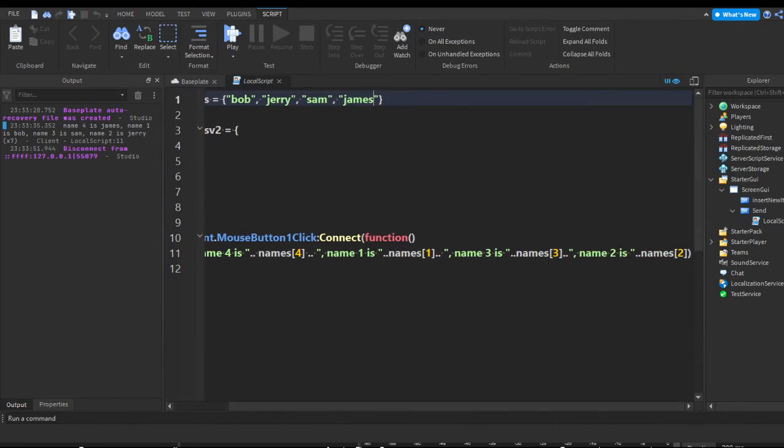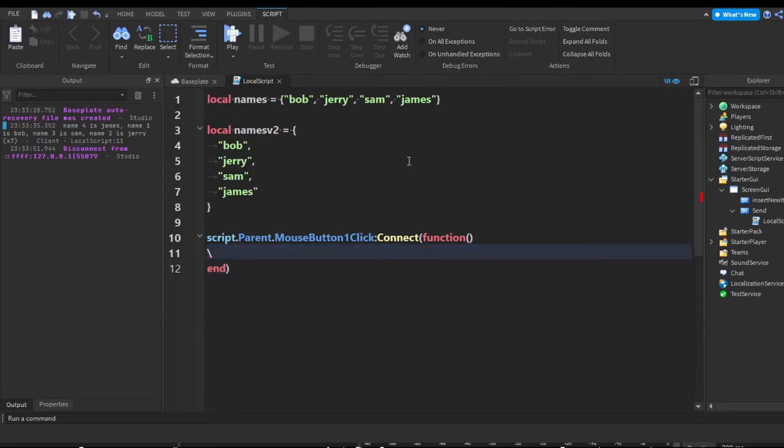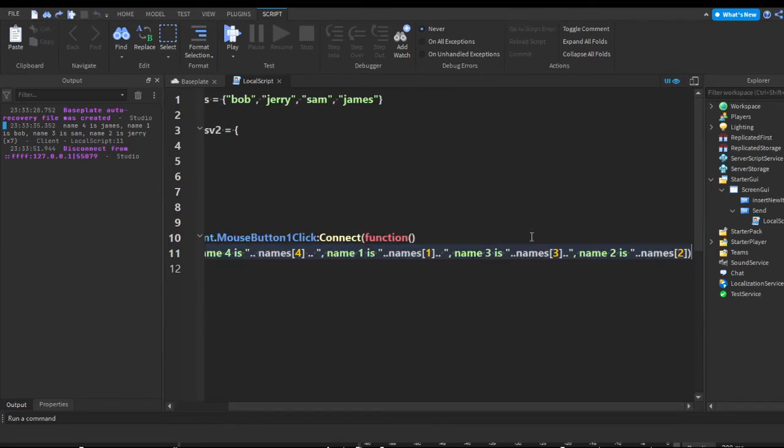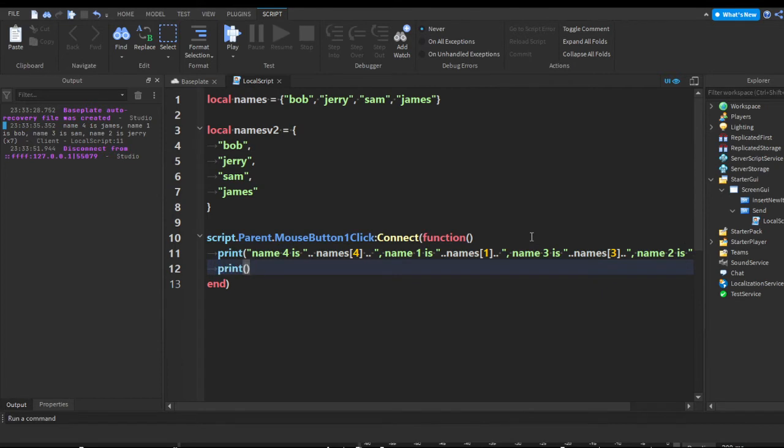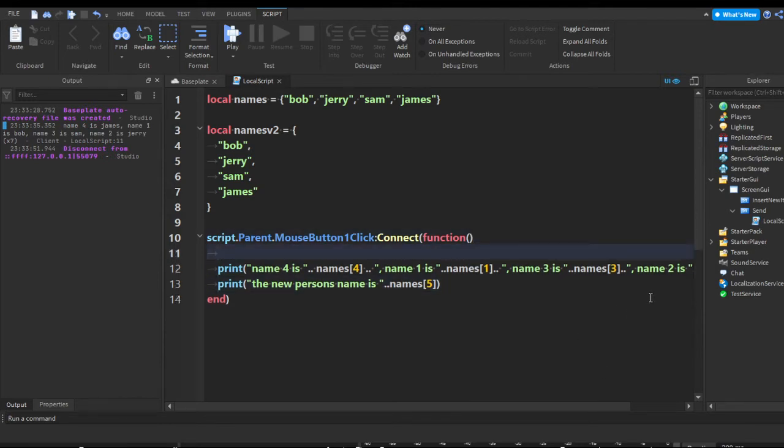So let's say you want to add a new value into the table. I'm gonna keep this here, and I'm gonna print the new person's name is, and then we're just gonna do names, and then I'm gonna do 5, so it's gonna get the next value. To add a new value, you want to do table.insert, and then you want to put the name of the table. In this case it's called names, and then you want to put what you want to insert. So what I'm going to insert is up here.